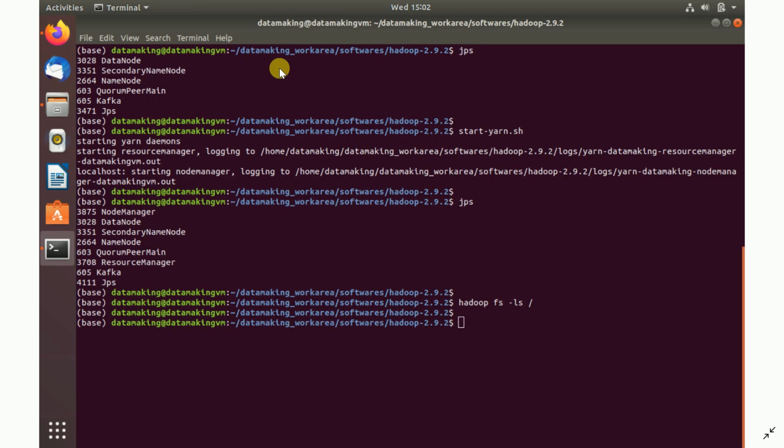Okay, so if you want to list some of the Hadoop components, you can use the hadoop command. If you put hadoop fs -ls /, it will show you the list of directories in the root directory of HDFS. In this VM, we haven't put any directories or folders yet. So let me create one folder.